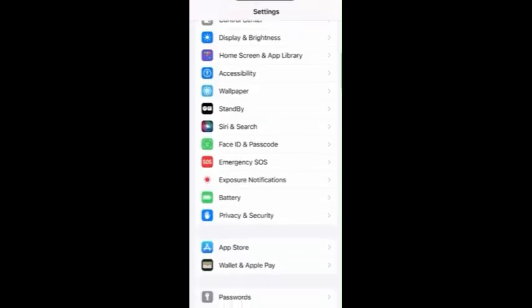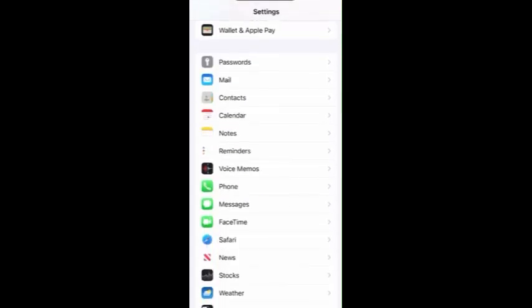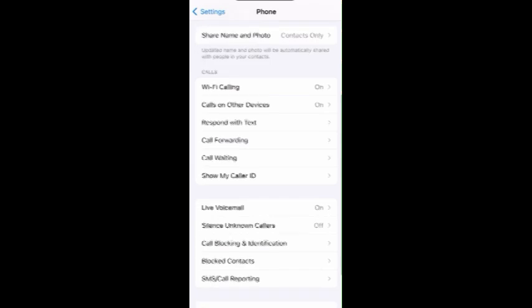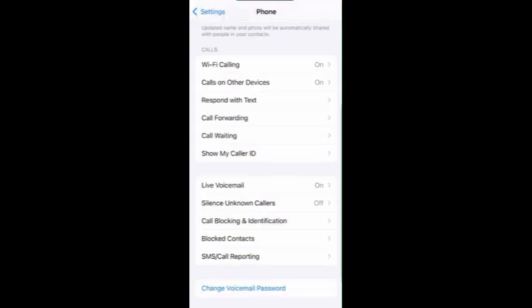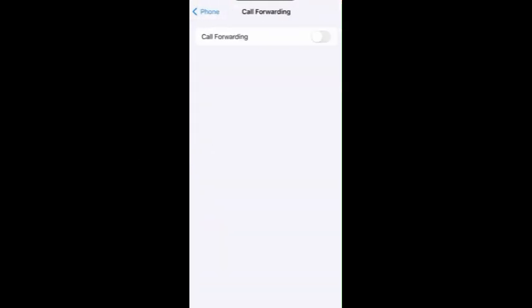Now, other things let's check. Let's open up your settings on your phone here, and let's scroll down till we get to Phone, and tap on that. Now on here, let's tap on Calls on Other Devices. If you see a device on here that you don't recognize, then potentially those calls are being forwarded to that device and you don't necessarily want it on there. Just toggle it off. Now let's also go to Call Forwarding, and again, if this is turned on but you didn't purposely turn it on, then make sure you turn that off, because this again is another way for somebody to be able to potentially listen into your calls.